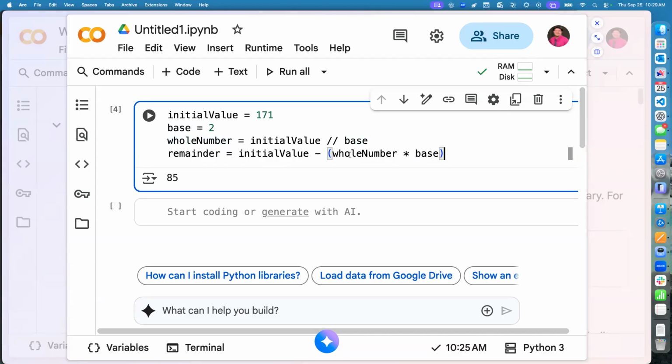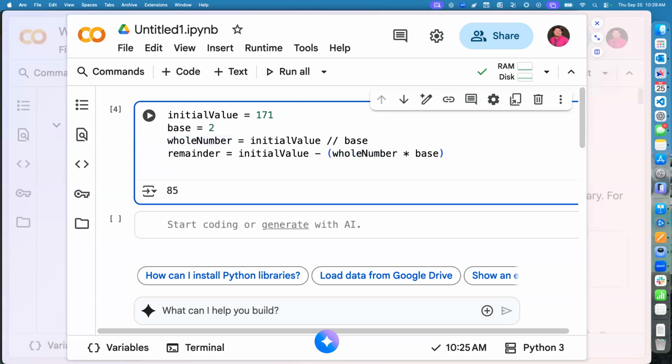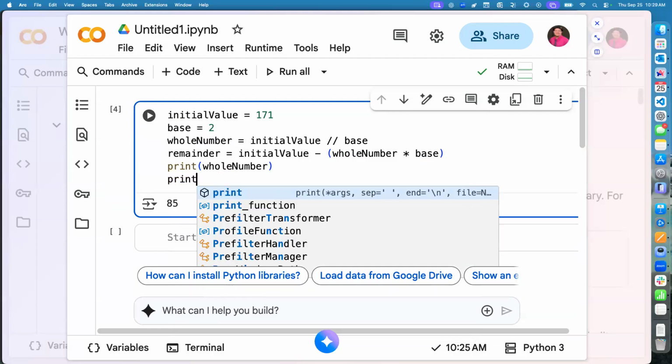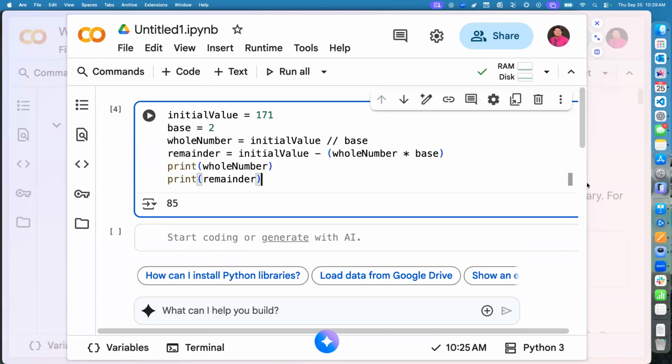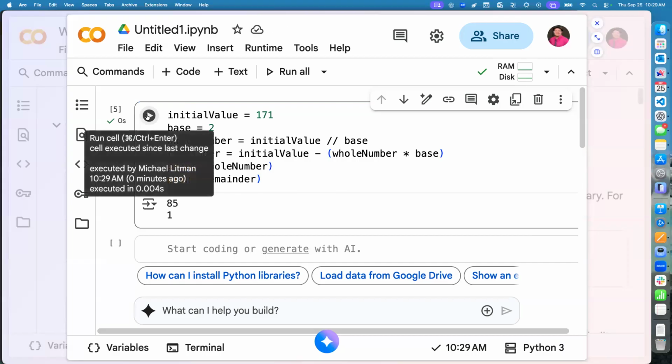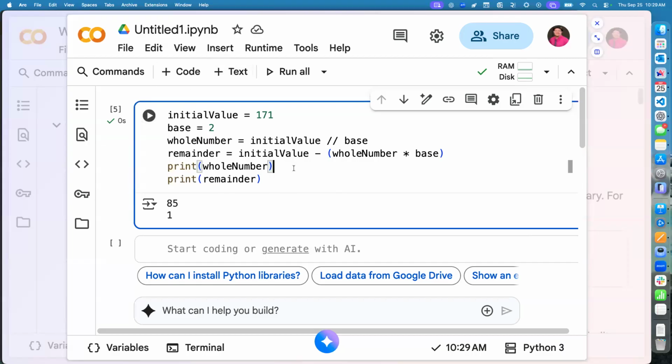Okay, so here's the whole number we just calculated. In this particular case, it's 85. 85 times 2 is 170. 171 minus 170 is 1. That's the remainder. Then we can print this out. We'll print out the whole number, and we'll print out the remainder. Go ahead and run this. So there's our 85 with a remainder of 1. Makes some sense?